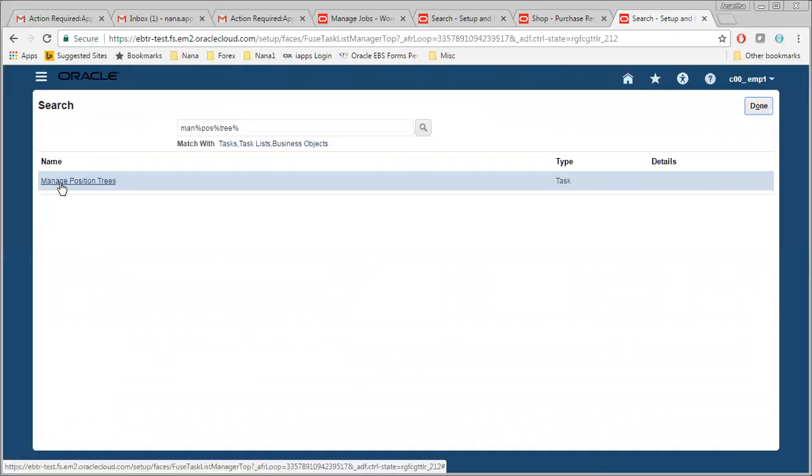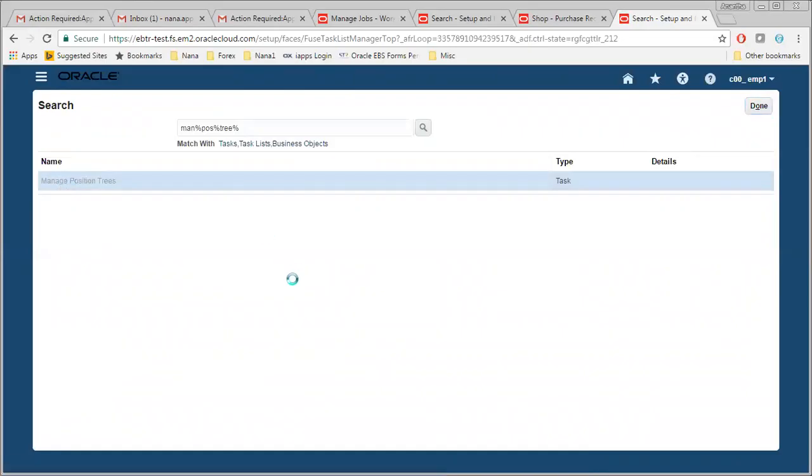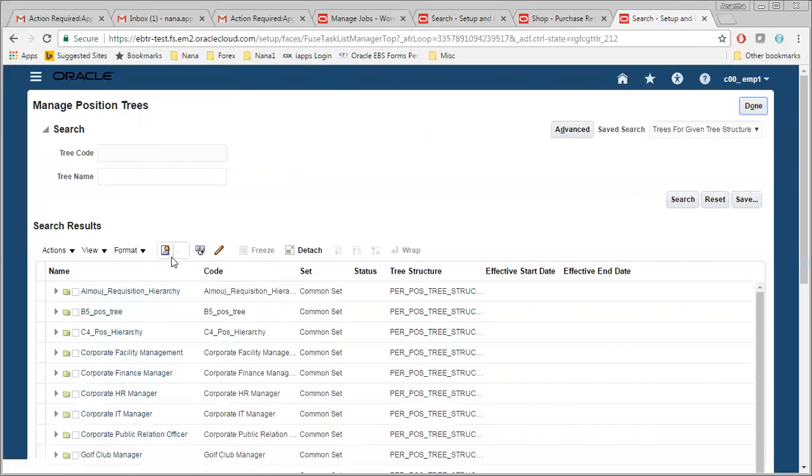It is almost similar to what we have in EBS basically. Manage position trees is almost similar to what we have in position tree. Fine, let's click on the plus now. So we are going to go for a new one. Let us go and create a tree now. Fine, go there. So let me create my tree now.